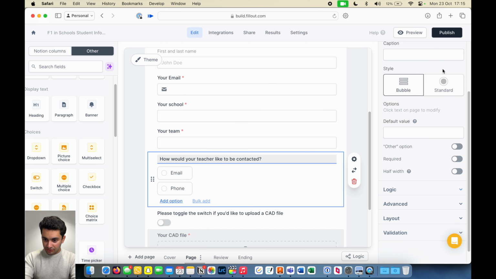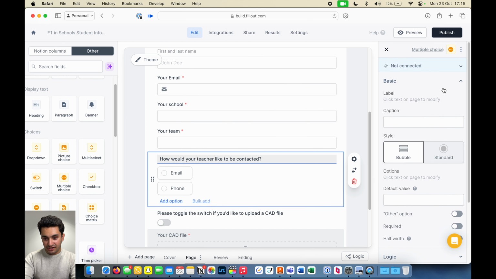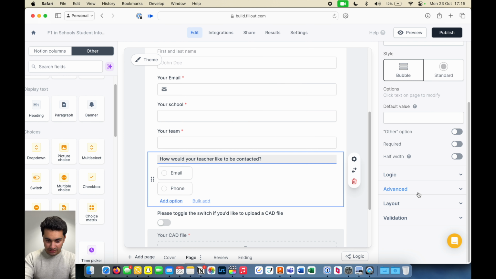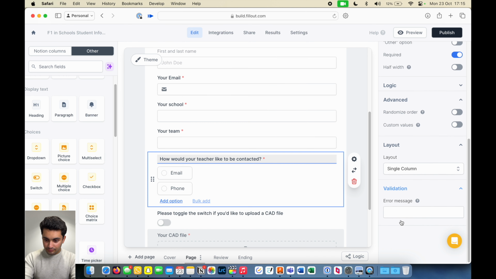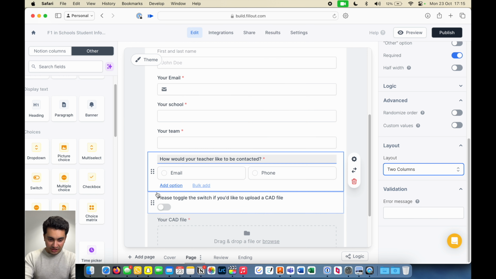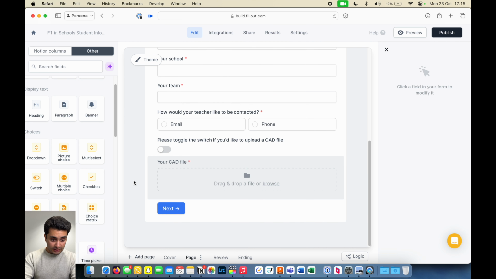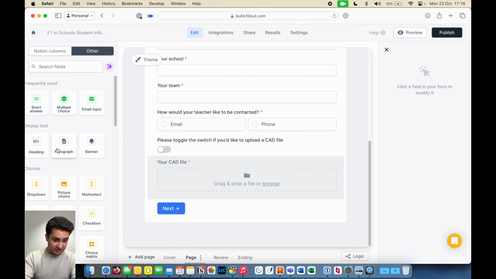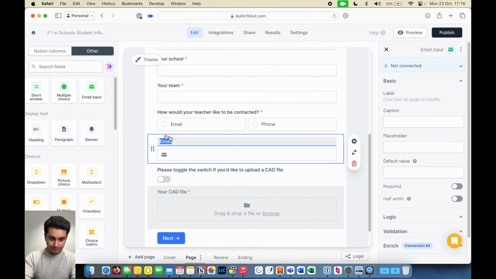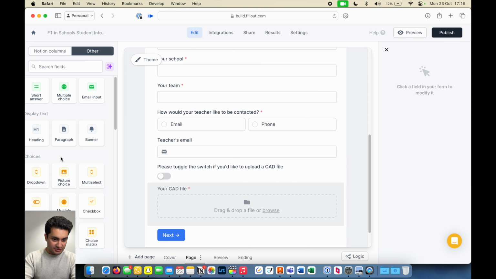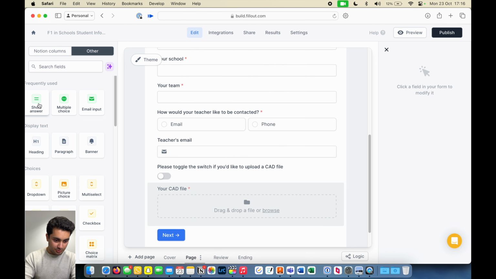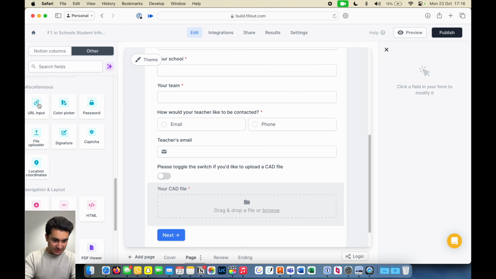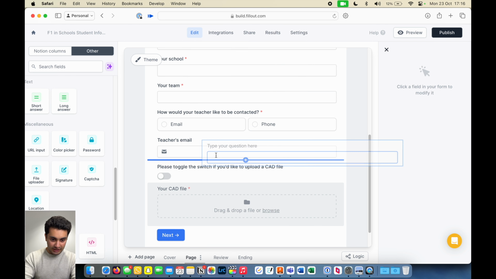And we can change the style. I'm going to make this required. Lots you can adjust. And after that, I'm going to need an email input for the teacher's email and teacher's phone as well, which will be text. So I'll have a short answer.